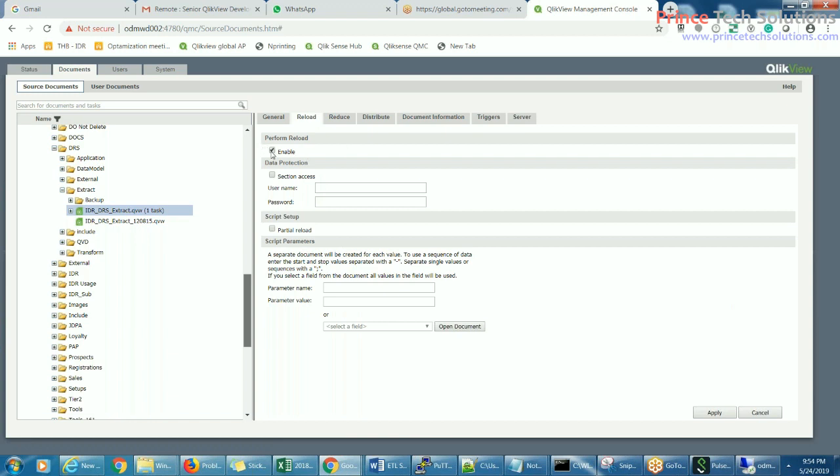Perform reload should be enabled. If you have section access, then you need to give the admin credential here so that the application is not restricted from reloading. Suppose you are going to reload the QVW file, but you have section access. On opening the QVW file, it will ask you for user ID and password. If you have given section access without giving the user ID and password, you cannot enter the document. So you have to give at least the admin user ID and password so that you can enter the document, and thereafter you can reload the applications.